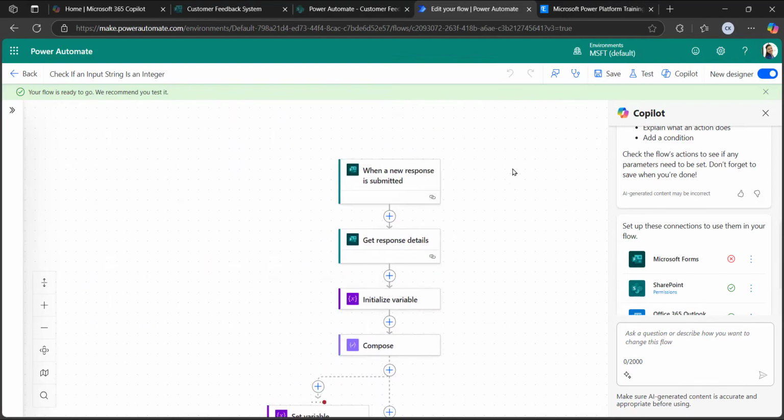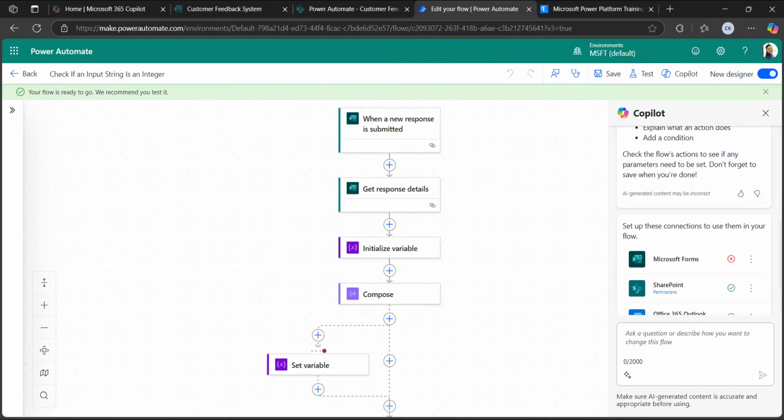Now the flow has been saved. Now I will test this flow by submitting both the inputs, with the string as well as the integer value. First we'll test with the integer value whether it is getting saved in the SharePoint list or not. But in the case of string value, it should send a mail to the person who is submitting that form. We'll check out both the things.